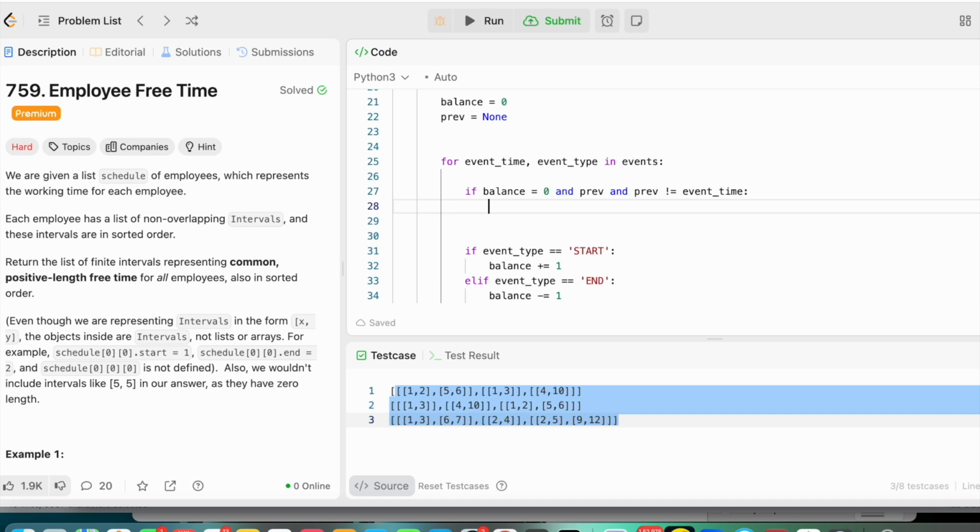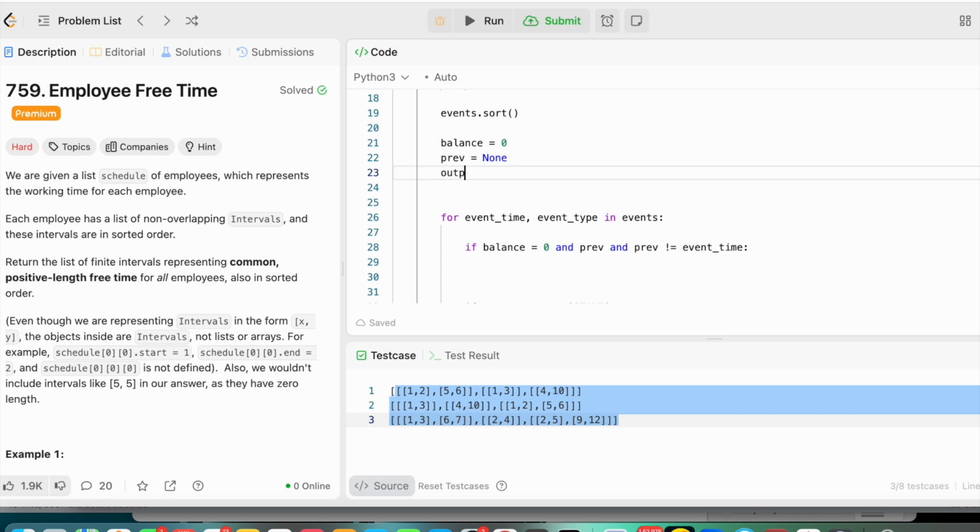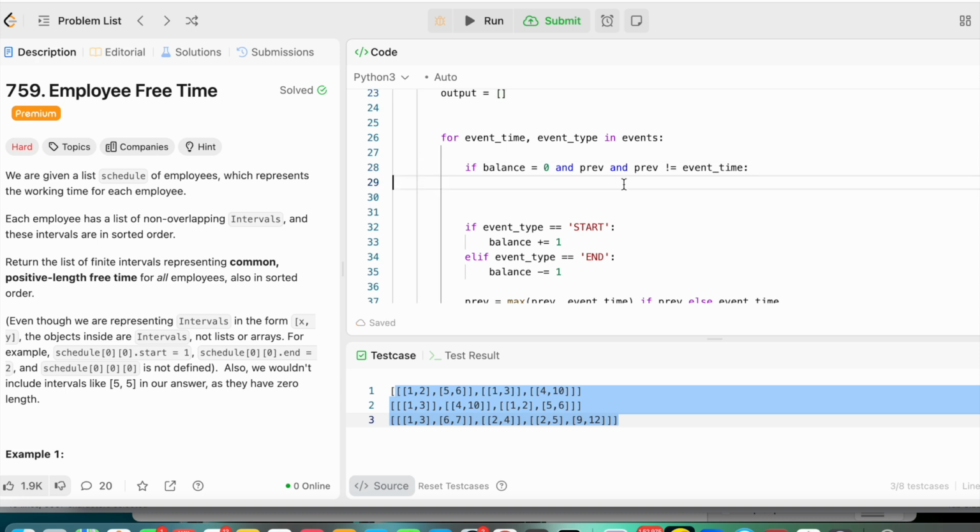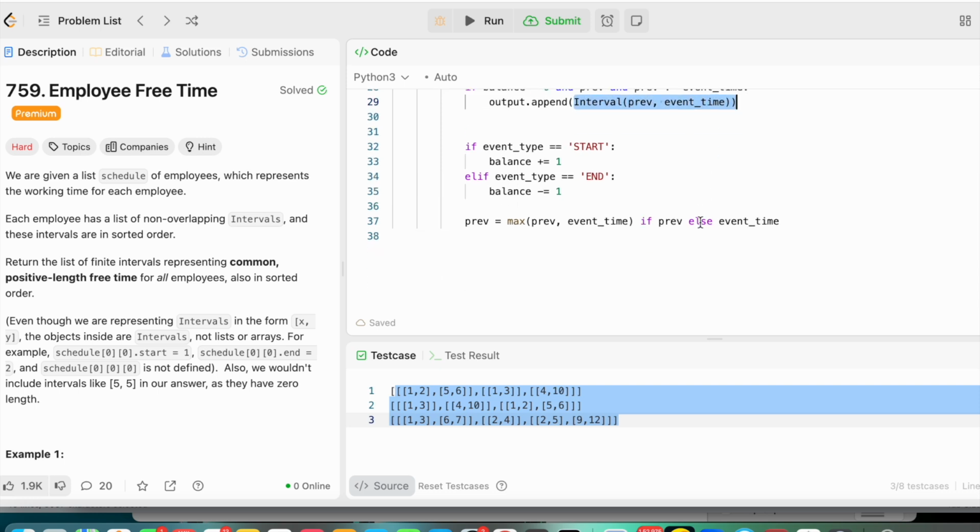So this is not a valid free slot. So if previous is not equal to event time, then let's take one output list, where I'll be adding my intervals. Output dot append will create one interval. The start time will be previous, where the previous event ended, and the end time will be this event time, because at this event time, some other busy interval is starting. So the free slot is from previous to end time. So that's it. Let's return the output.